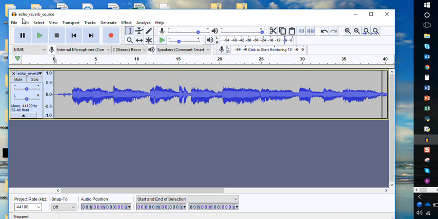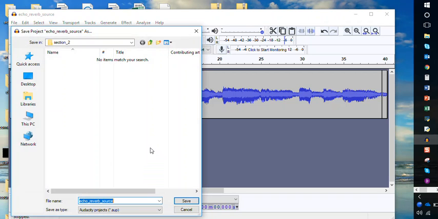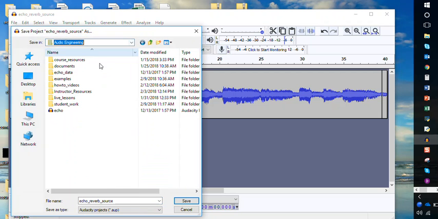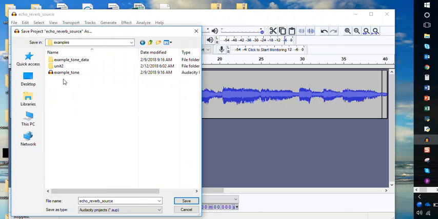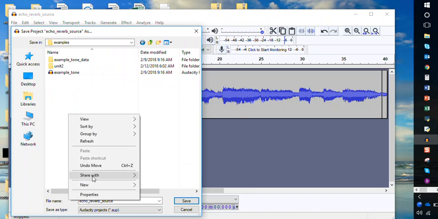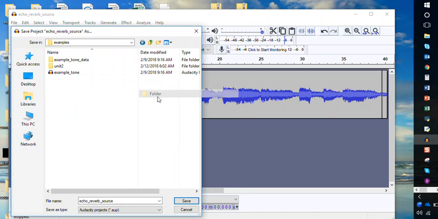So what do I want you to do? File, save project as. Instead of calling this echo reverb source, you're going to call this file just echo. But first, let's go back, and where you want to save this is wherever you're saving your class stuff. I'm going to create a new folder in my folder that I call examples, and this is going to be Unit 3. For me, this helps me to know where everything in Unit 3 is.